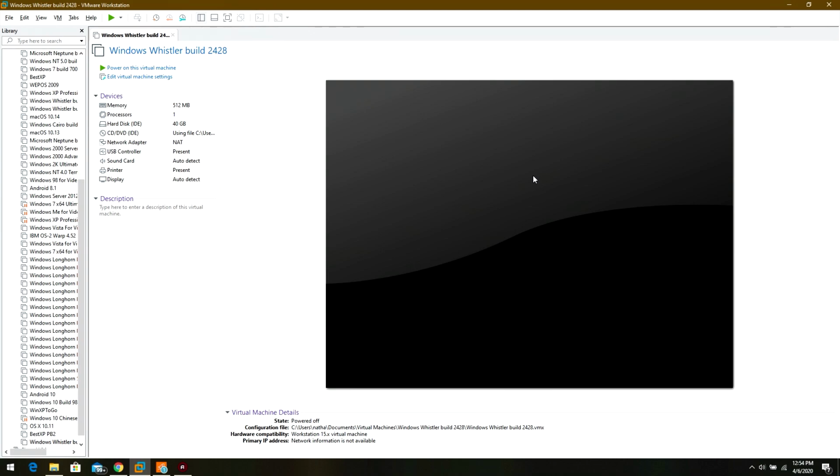And also, this is the first version to ditch the watercolor theme, which I wish they could have made a final theme, but they didn't. And also, this is the first version with working Windows Genuine Advantage, as I believe the previous build, which I actually have installed, I'm not going to show it to you, is build 2419.